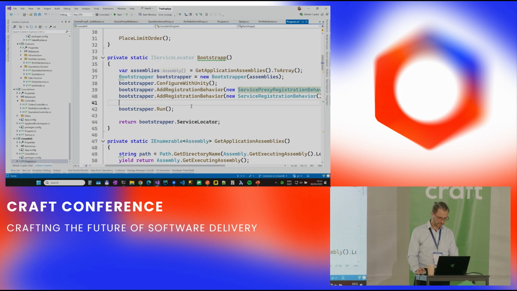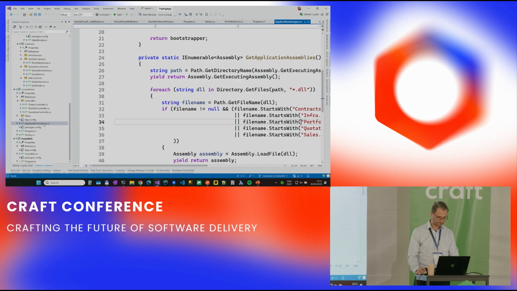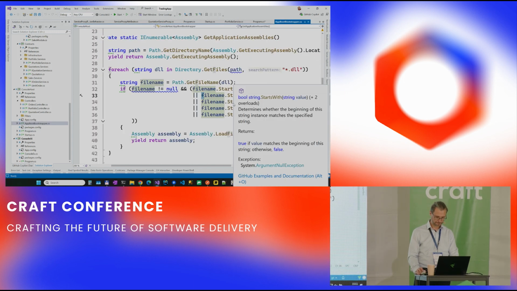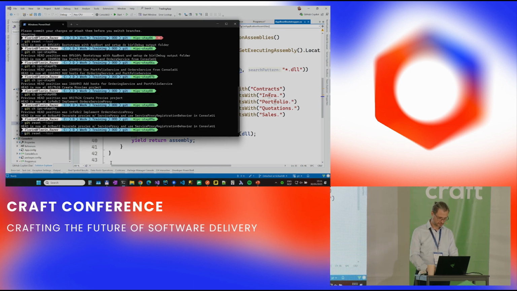And we can do the same for the console host. So at this point, it's only done for the user interface. I can do the same for the console host as well. Okay, let's move to the next step.